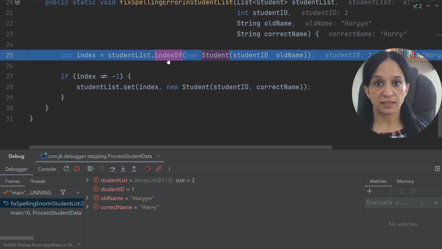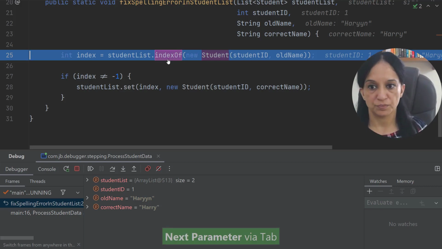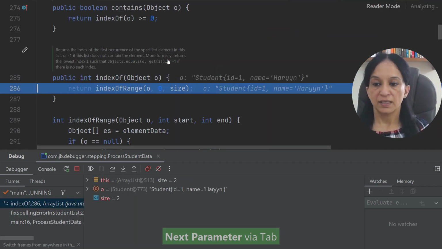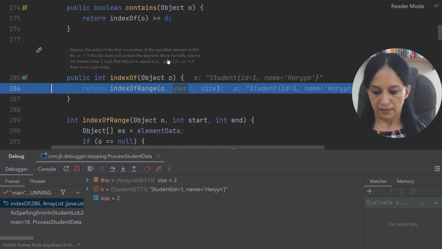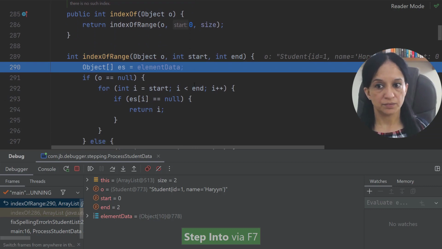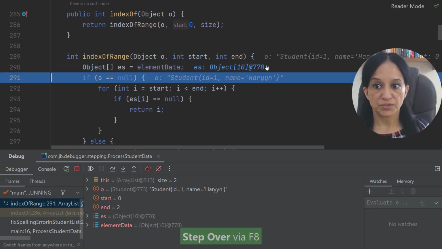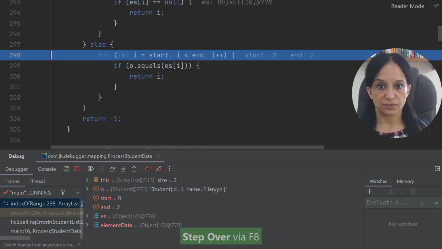I can use the mouse and click into indexOf to go to that method, or I can also use tab. If I use tab, I can select which method I want to go to. Let me select indexOf. And now what I see is this method calls another local method, and I want to see what's in that method. So in this case, I'll step into this method again. This takes me to another method. I'll use step over. This object es has a value. So the control will go to the else block, because this is not null. If I use step over again, I can see that this goes here.